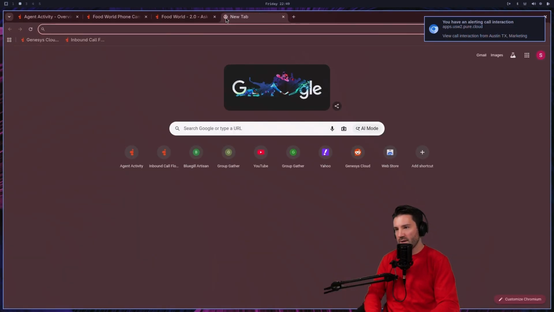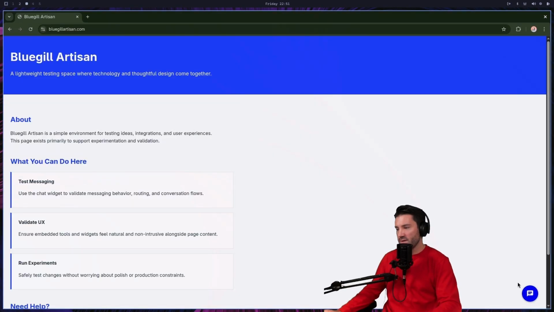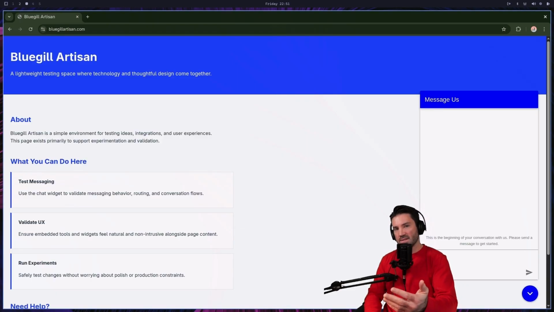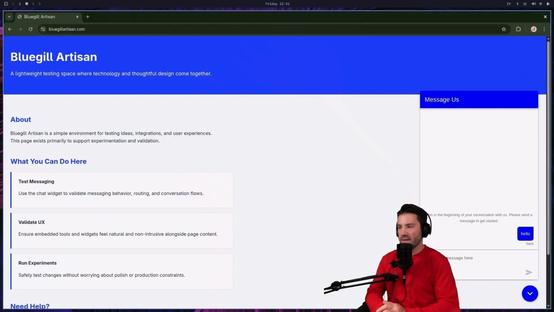So I'm going to go over here in my browser. There we go. Okay, so here is my static website. I'll hit this little button here, and that'll open up a message panel for us. And here we'll just say hello, because that's going to at least initiate our interaction into the system as an inbound message. So we'll see what it does here with just sending it hello.